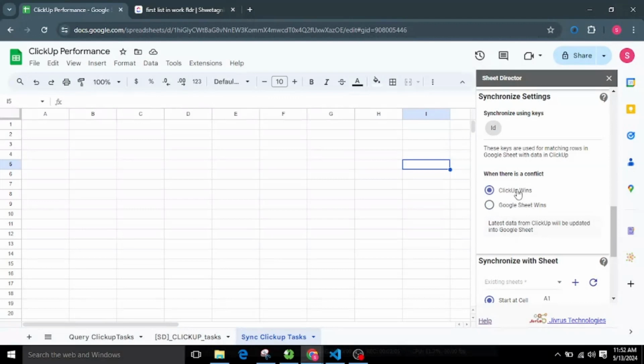In the ClickUp Wins scenario, the most recent data from ClickUp will overwrite and update the corresponding tasks in Google Sheets. On the other hand, in the Google Sheet Wins, the most recent data from Google Sheets will overwrite and update the corresponding data in ClickUp.